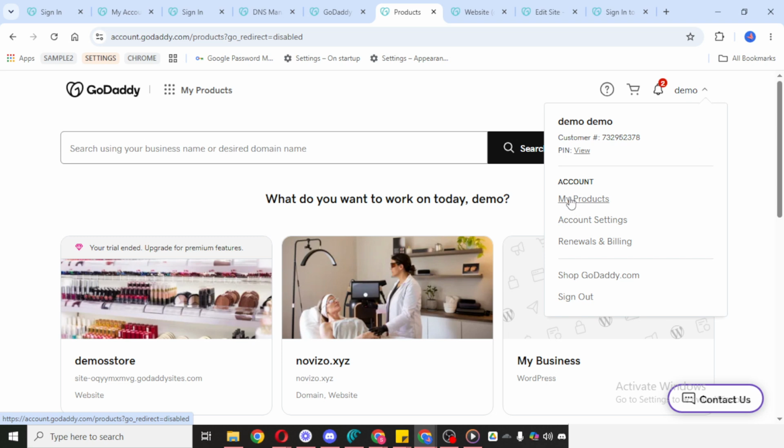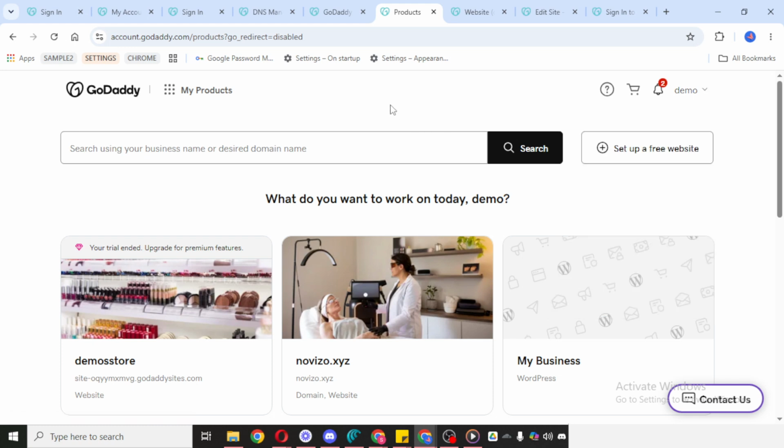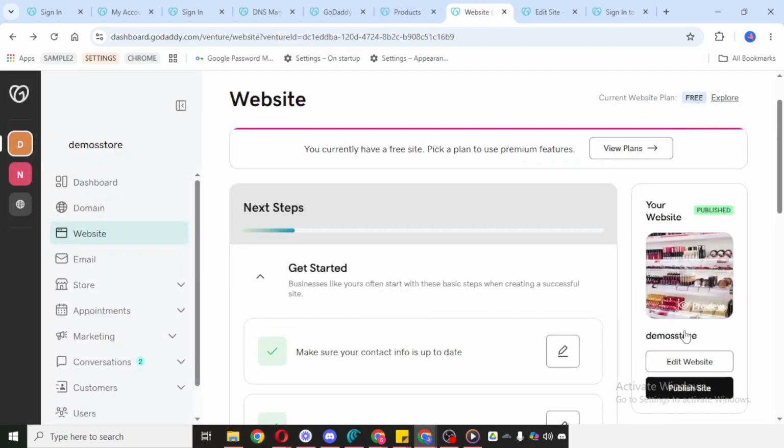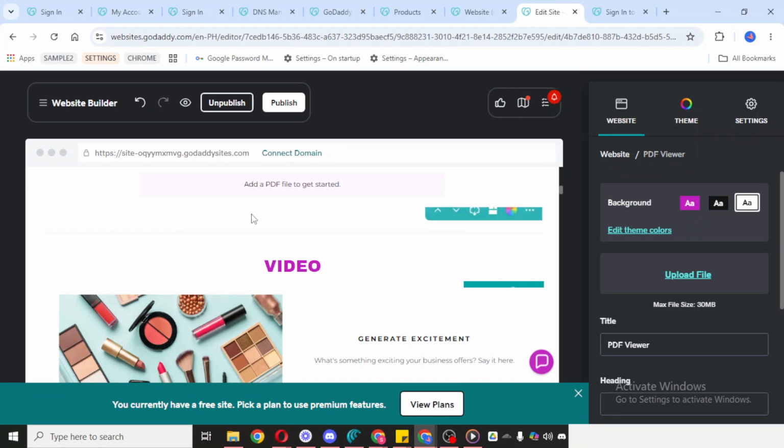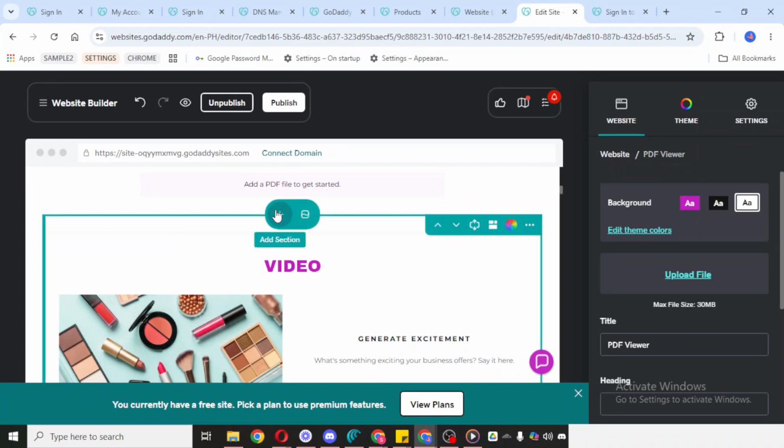Next, click Edit Website. This will open the website editor, where you can make changes visually without needing to code anything. Once the editor loads, locate the specific page where you want the newsletter sign-up form to appear. This is an important step because the form should be placed on the page where visitors are most likely to subscribe, such as the home page, a contact page, or a blog-related page.